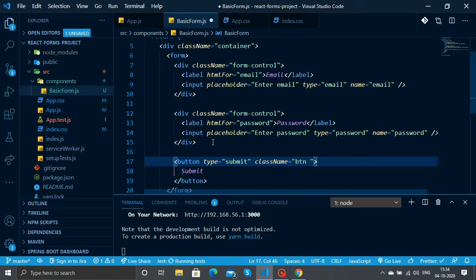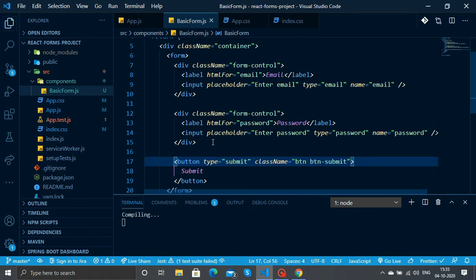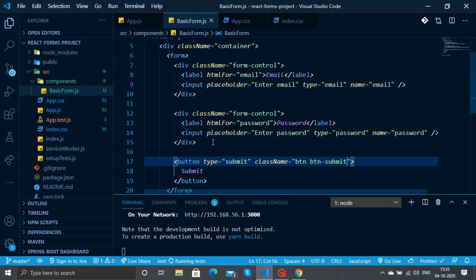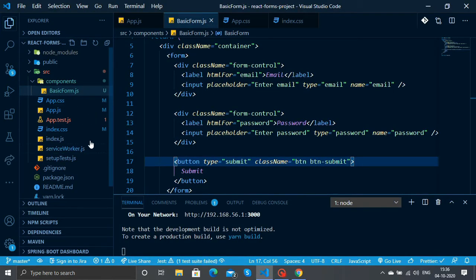Then we will add a class name of btn for the button, and for the submit button we will add a special class name of btn submit. So every button will have a class name of btn, and especially for the submit button we will have some additional CSS. For that we are going to use btn submit. So now if we look, our form looks bad, right? We have the email, password, and also the submit button. So next thing we need to do is style this and get our form to look good.